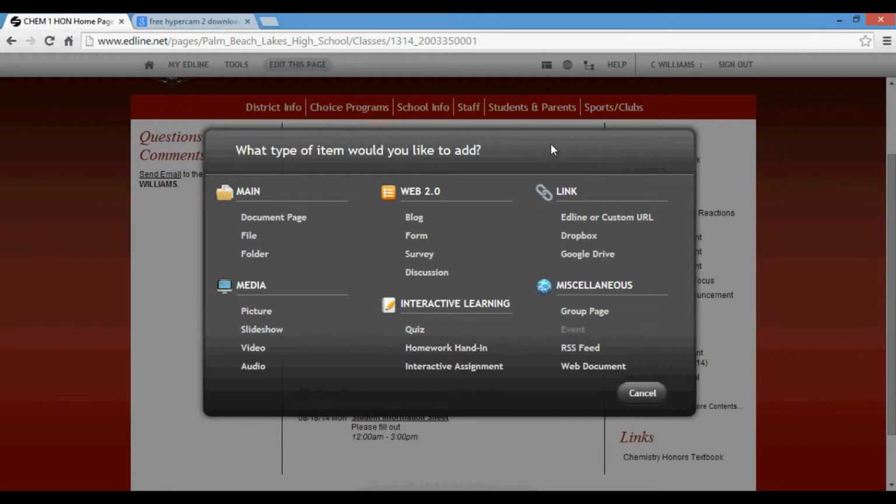Now if you're a user of Dropbox, especially to collect projects or documents that they're turning into you, you can actually embed a link to your Dropbox through Edline so that there's no confusion as to where to go, no middleman, etc. Also, if you wanted to do a blog or have them fill out a form such as your student information form, you can again make it using the Edline platform so that you don't have to use Google Drive if you're not familiar with how to do Google Forms. You can do surveys, discussion boards, which are very powerful tools. We'll go over that later.